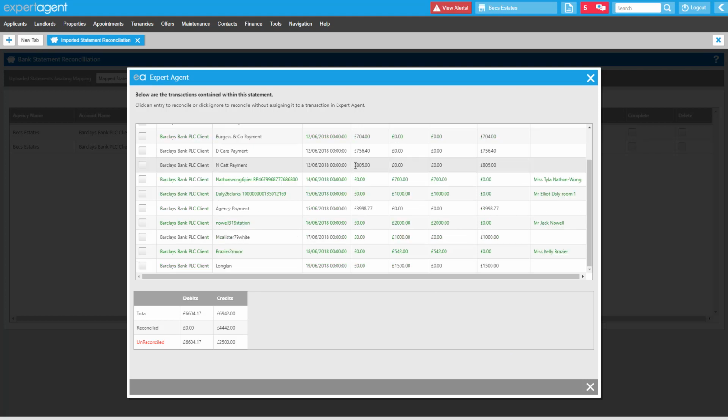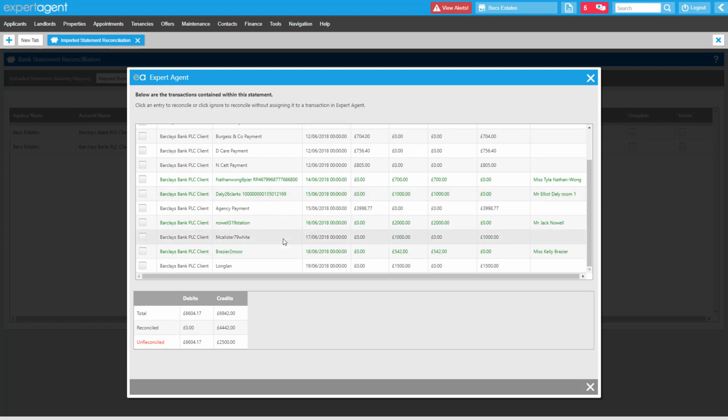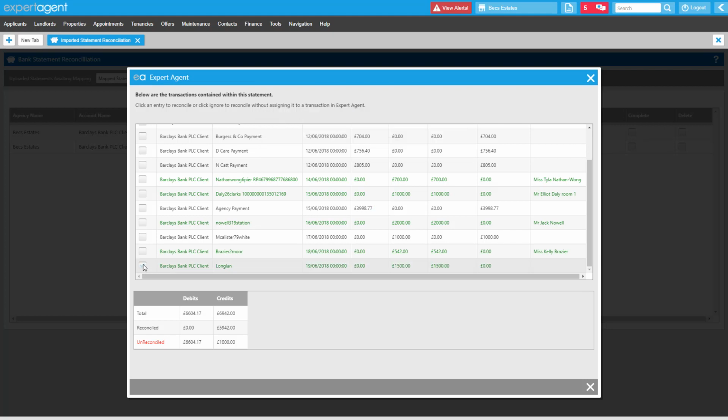As I'm reconciling my receipts, or indeed any transaction from this statement, if there's anything appearing on there that perhaps I don't want to import into Expert Agent, I've got the option to ignore it on the statement. So tell Expert Agent that I'm not wanting to pull that transaction through into the system. Maybe it doesn't relate to any tenant in particular. In that scenario, I'm going to click the Ignore button alongside it. And I'll confirm that yes, I do want to mark this transaction as reconciled, and you'll see the ignore box is ghosted out on the left-hand side there.